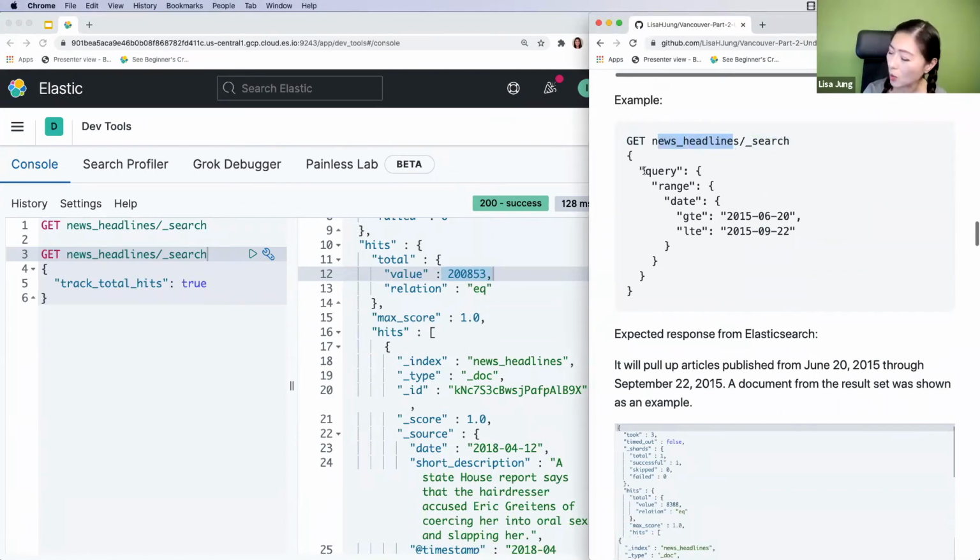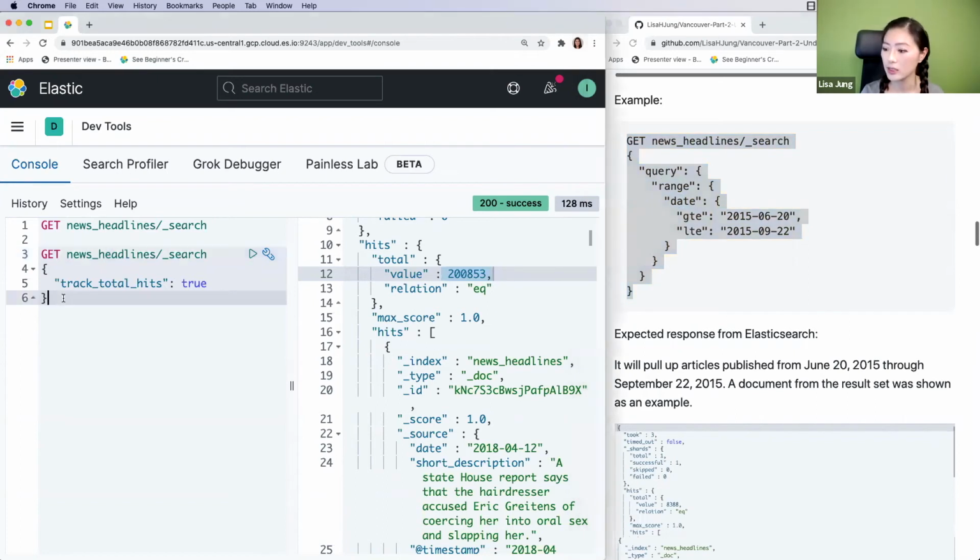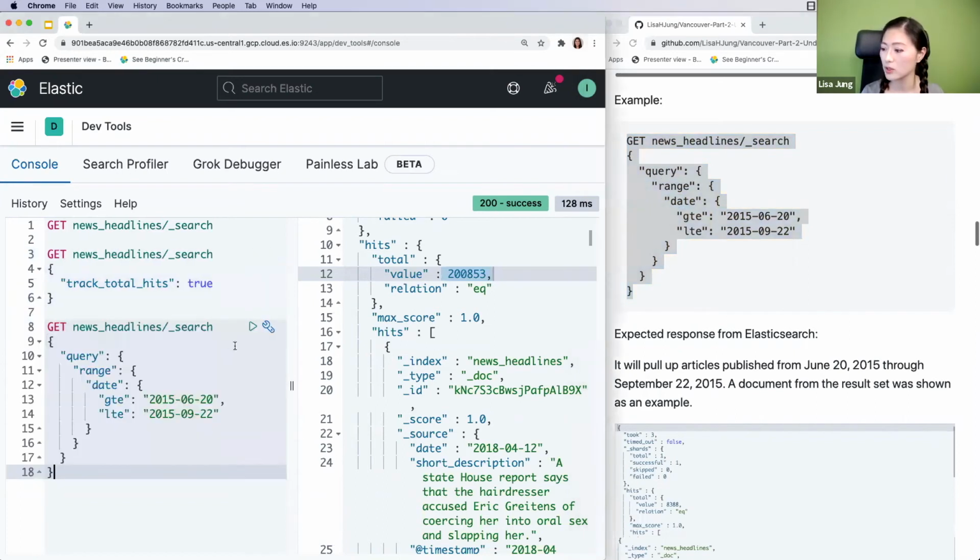Now, I'm querying documents from a certain time period. So the type of query that I'm sending is range. And the following are the criteria for documents in my search results. Now, I want you to look at only the date field and pull up all documents between these two dates. So let's copy and paste that into our Kibana console. Make sure to select it and send.